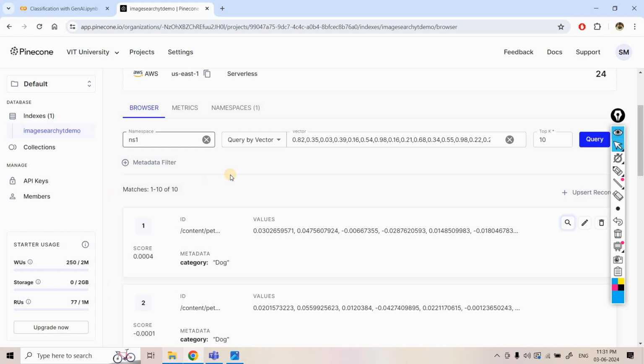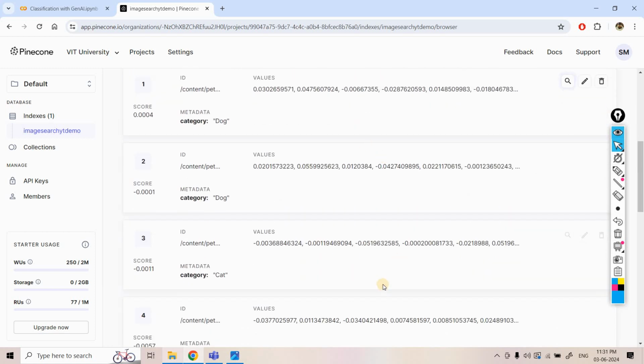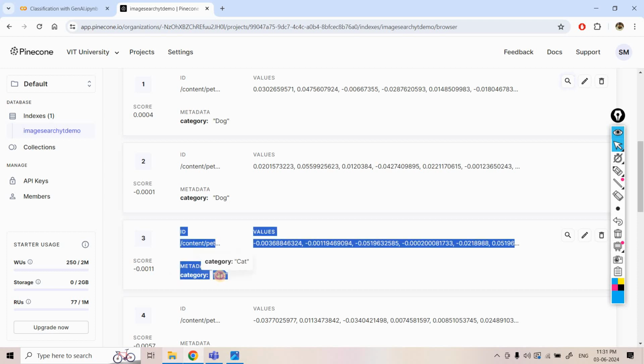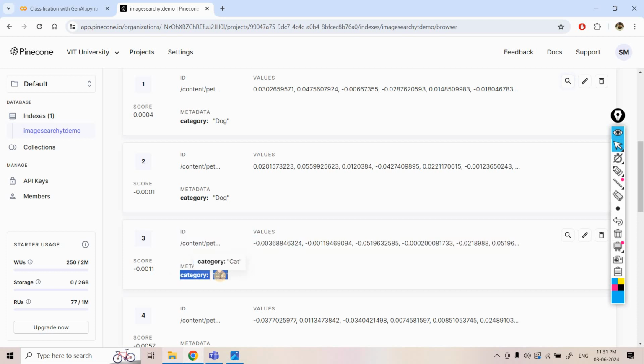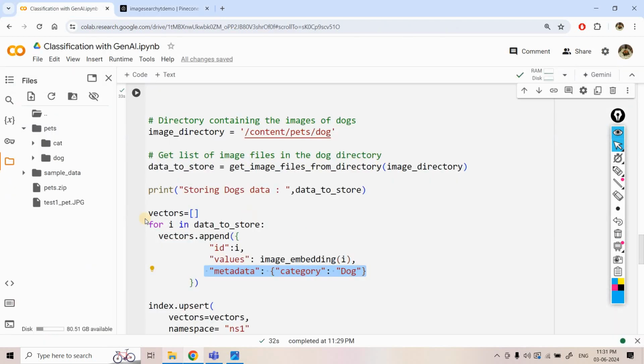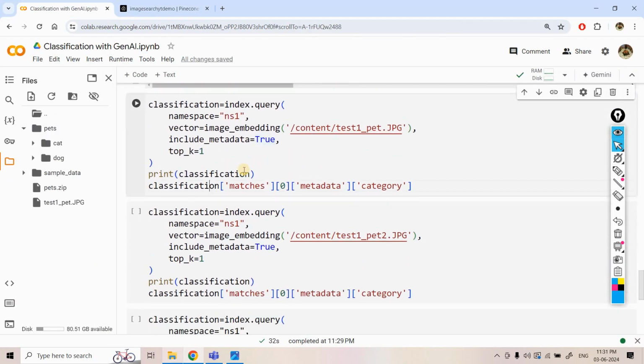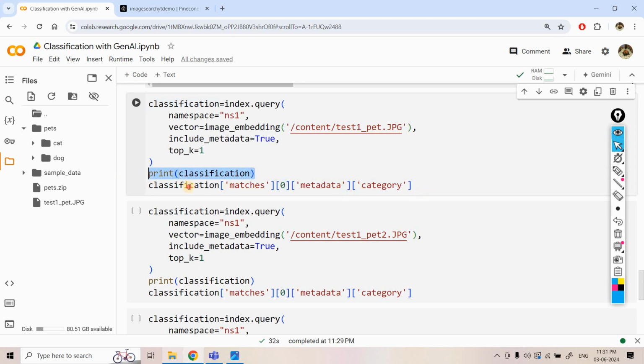So what we'll do for any unknown image, if we get the vector representation, we'll try to find out the most similar vector. For that, what is the category? That category will be basically the category for our test image or unknown image as well. That we can assume, right? So that's what we are doing here, that we are printing the classification, and from that classification JSON, we are extracting the category from the metadata. So currently I have uploaded the image of a dog, and let's run it.